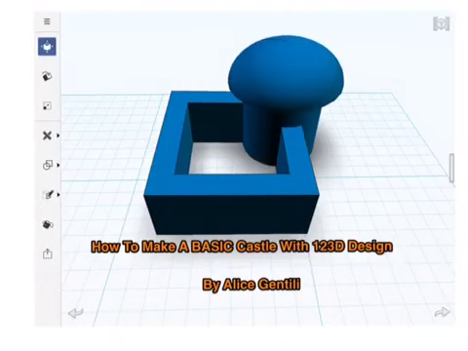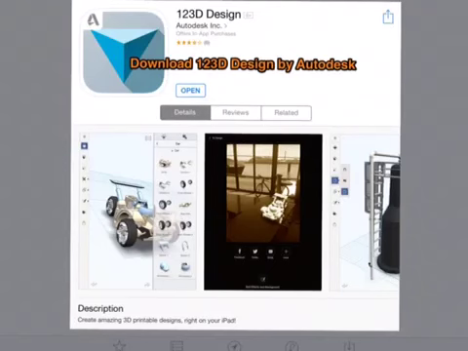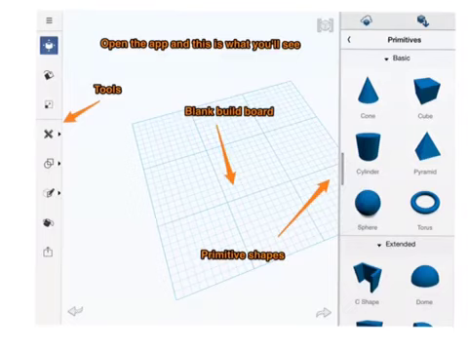The first thing you want to do is download 123D Design by Autodesk from the App Store. It is free. So you're going to download that to your iPad and then open it up. Once you open the app, you're going to find a basic menu of tools on the left. In the middle, you'll have a blank build board, and to your right, you're going to have a shape selection.